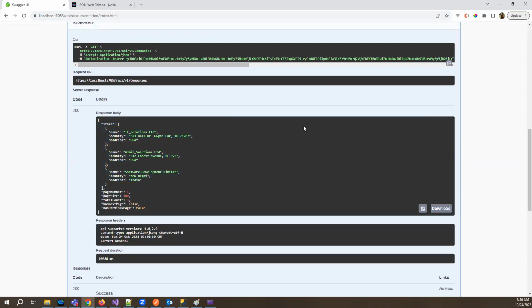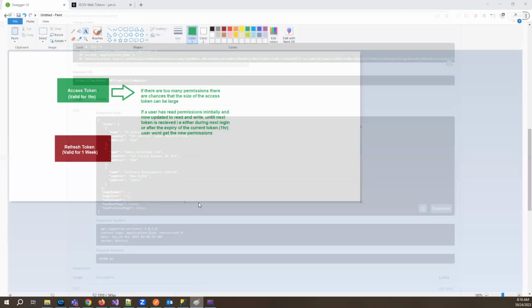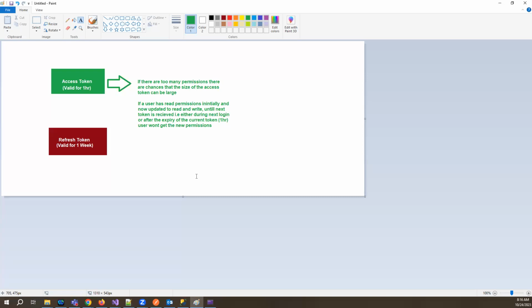So this was about permission authorization, where we add permission to the claims. One more thing I would like to tell you is about the shortcomings of this approach. There are two shortcomings. If there are too many permissions, the size of the access token can be large, which can cause slight performance issues. That is only if there is a large number of permissions in the access token.